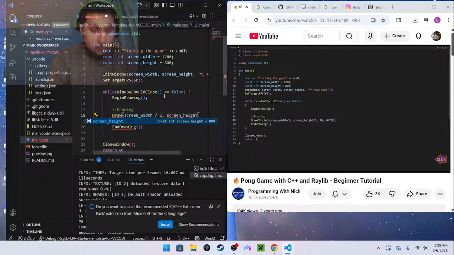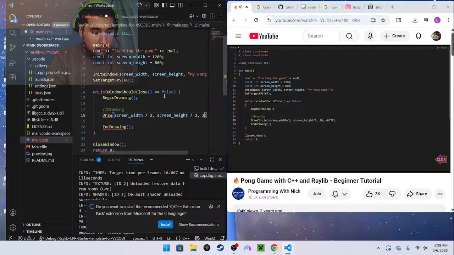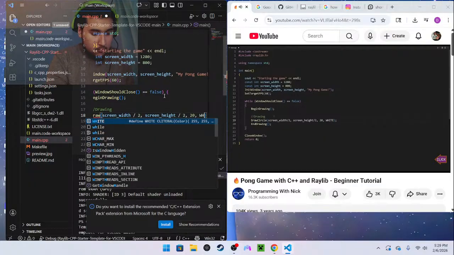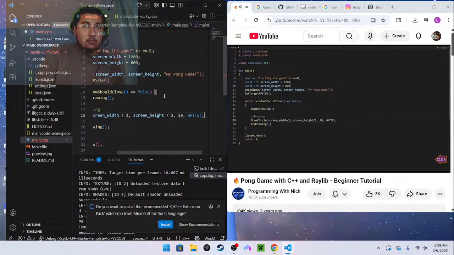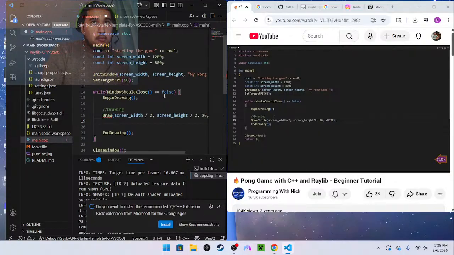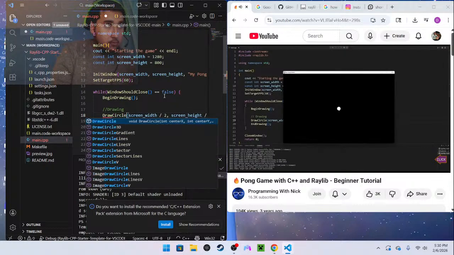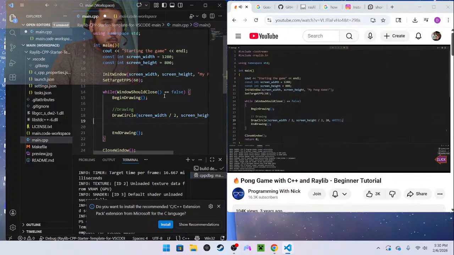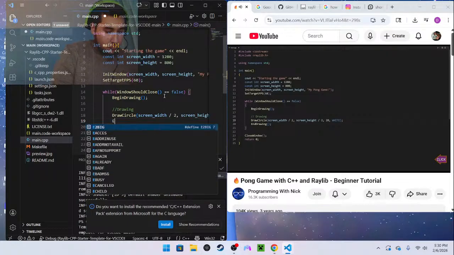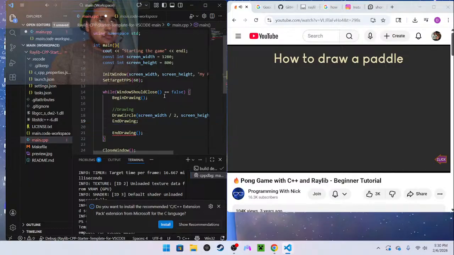Then the color of the ball, WHITE, in capitals. Raylib offers many predefined colors. We use them for now, and we're going to learn how to create our own colors later on. We are ready to test our code. As you can see, a white ball appears in the middle of the screen. Our first game object is visible. Now let's create the 2 paddles. Since the paddles have a rectangular shape, we are going to use the DrawRectangle function.